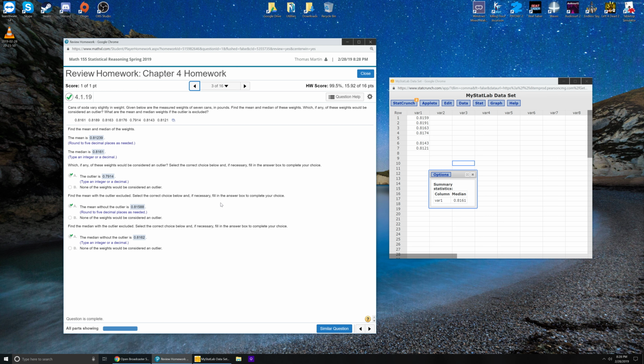So from this, we can see that the mean of all of the weights of the cans is 0.81239 pounds. The median is 0.8161 pounds, which is simply the middle value. The mean is the average. The outlier is 0.7914 pounds, so maybe there was a manufacturing defect with that can or something. The mean without the outlier, so the average weight, is 0.81588 pounds. And then the middle value without the outlier is 0.8162 pounds.